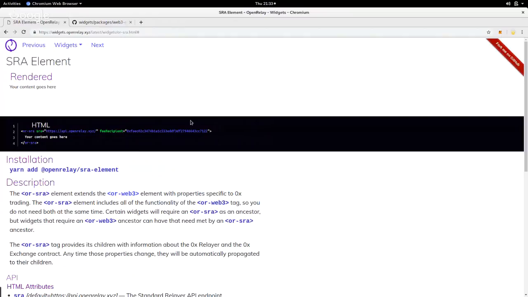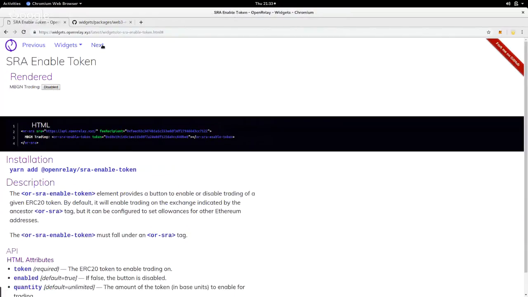This would be used in place of the OR Web3 tag, for anything that needs any of our widgets that need information about the Standard Relayer API. So for example, if we want to enable trading of a particular token on 0x, we have the enable token button. Here, it's as simple as plugging it in and specifying the token address that you want to enable trading on.